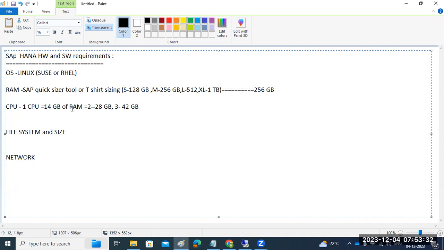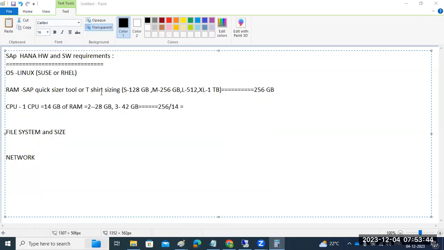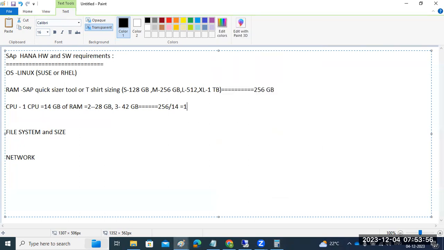So then 256 GB means 256 by 14. How much will it come to? Then that many CPUs you require here. If you go to the calculator, 256 divided by 14, I guess 18. Okay, so 18. So you require 18 CPUs. 18 CPUs you require for your system to support.